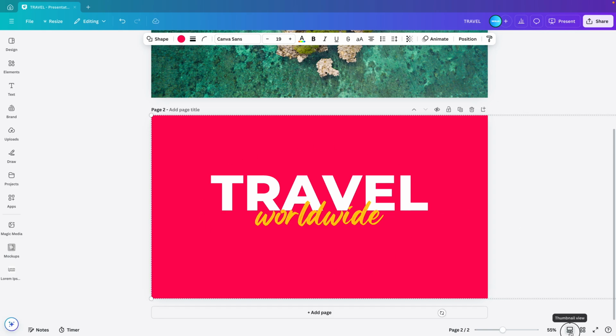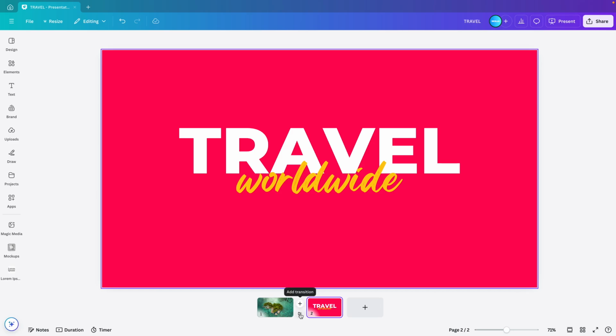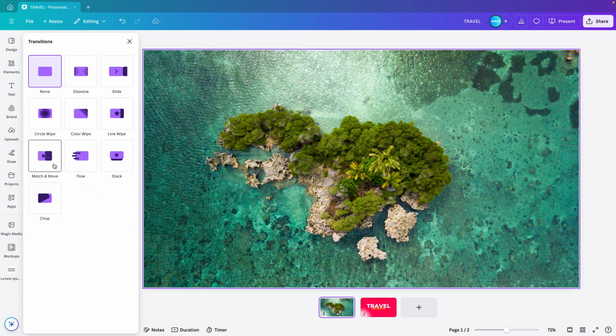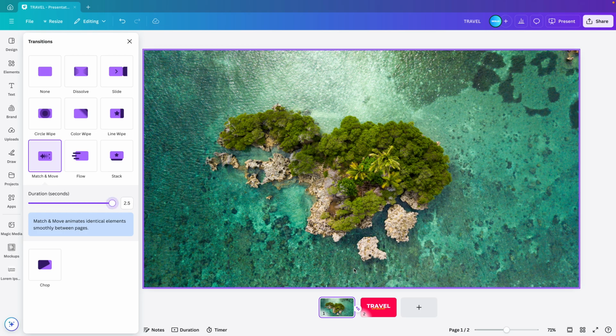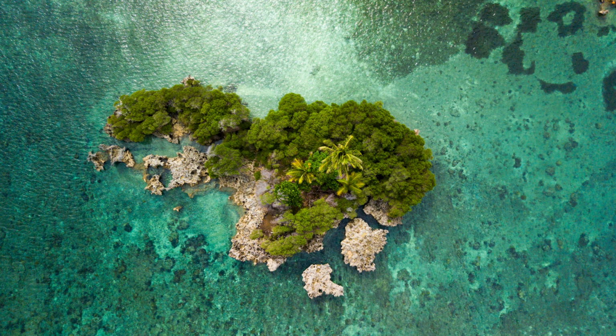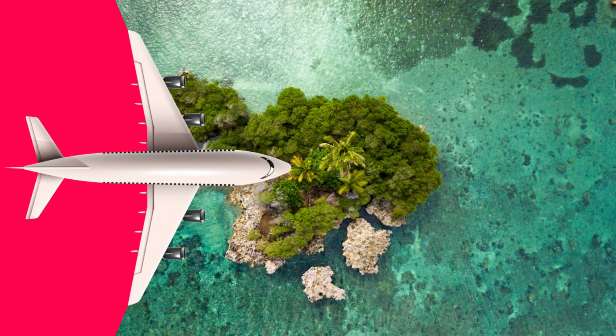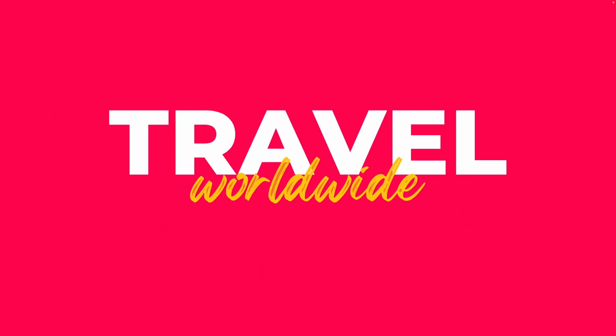Now let's go to thumbnail view, hover in between the slides, transitions, and choose match and move. Now this goes quite fast, so I'm going to increase the duration to 2.5 seconds. And now let's already preview what we have. So we have a nice opening slide, and as soon as we click, we get this airplane flying over with some text following along.